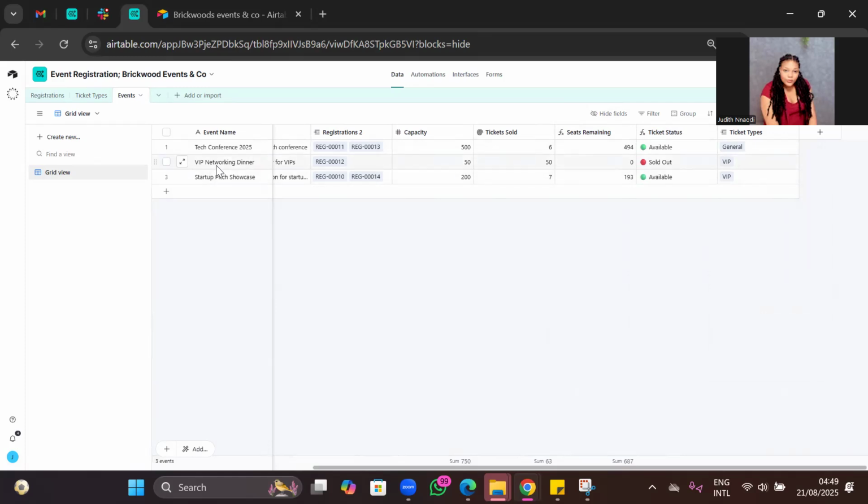So here we can see the VIP networking dinner. The capacity is 50, tickets sold is 50. That means the seats remaining is 0, so our formula automatically calculates that and brings it out as sold out. Here is the best part. Once a category sells out, the system automatically flags it as sold out in red. This prevents overselling while keeping the team informed at a glance. I'm going to be showing you the update which will be sent to the team for this, on our Slack.